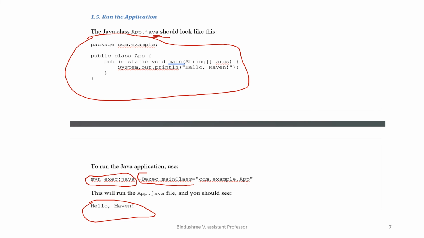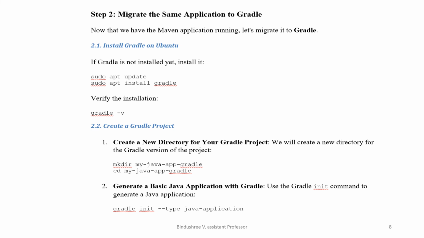So a revision of program 4 would be like this. We should create a project with Maven, and after creating it, we should migrate it to Gradle. The first part of the program is over, which means we have created a project using Maven. The next part says that we should migrate this to Gradle. The next part is migration of the Maven project to Gradle, and this is how we can migrate.